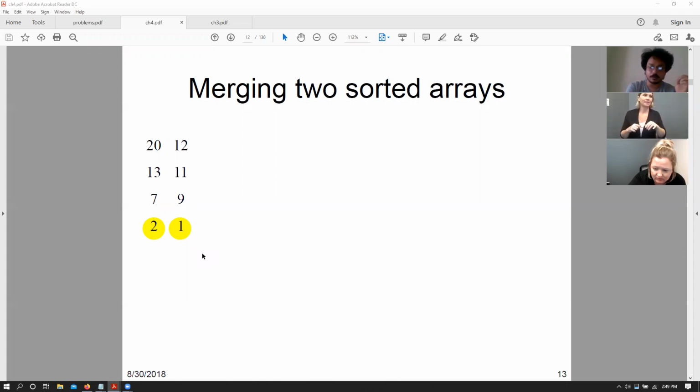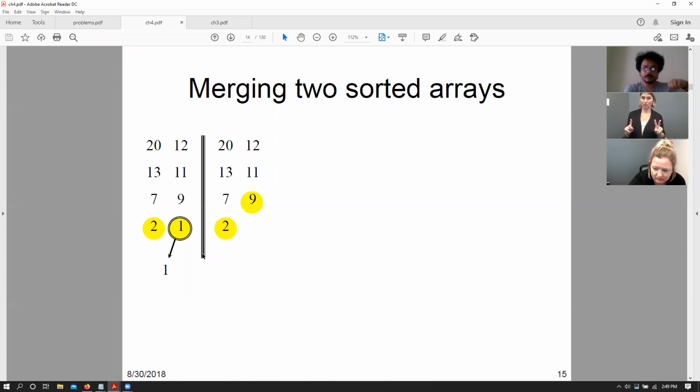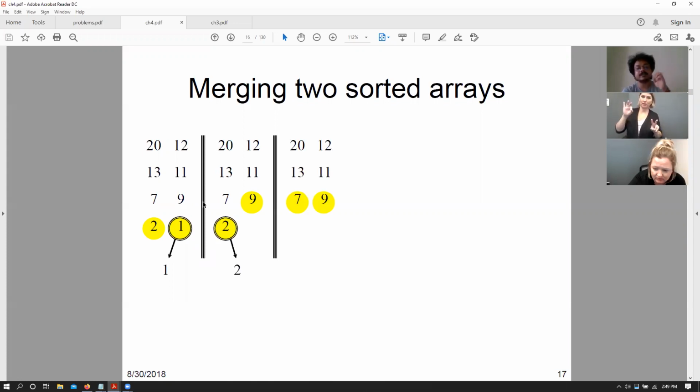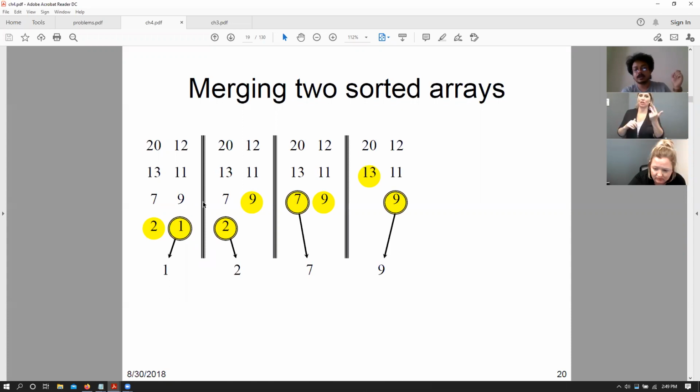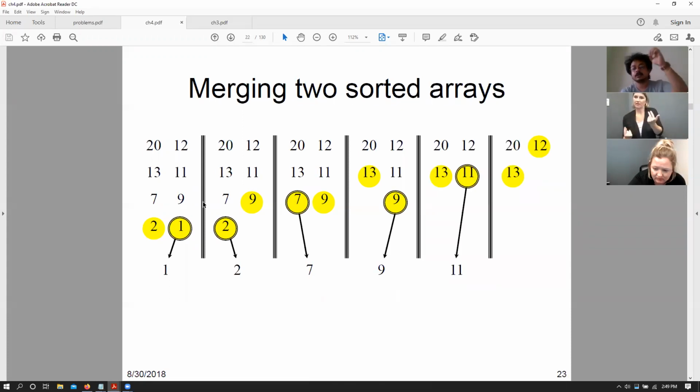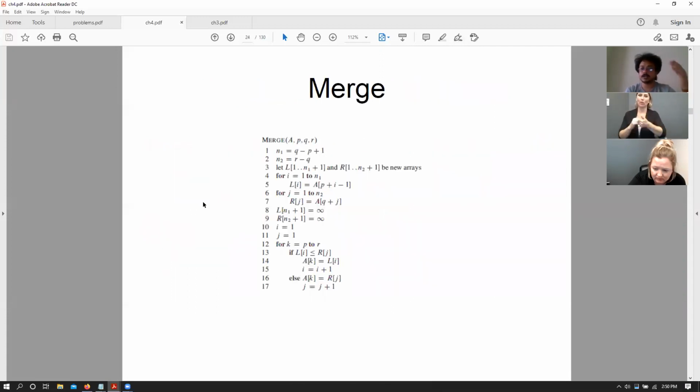So comparing 1 and 2, we get 1. Now 1 is done, so we compare between 2 and 9. We get 2. Then we compare 7 and 9, we get 7. Then we compare 13 and 9 to get 9. Then we compare 13 and 11 to get 11. And then we again continue the process for 13 and 12 to get 12 and so on. Then we get 13, then we get 20. And that is how we get your sorted array.